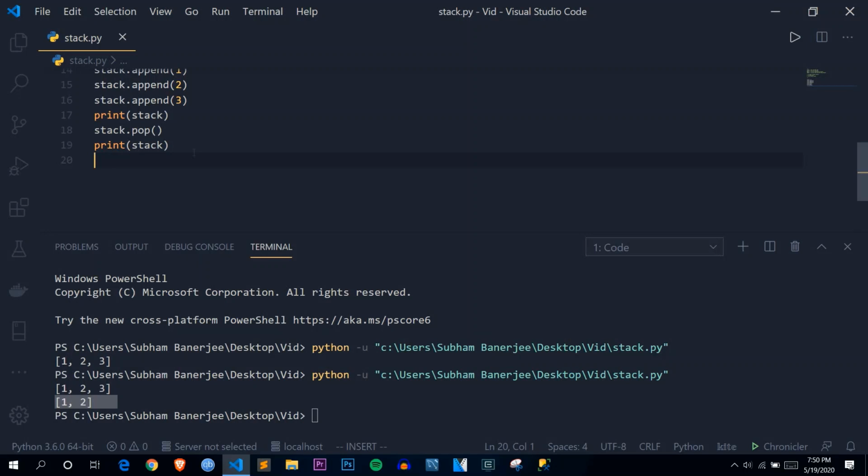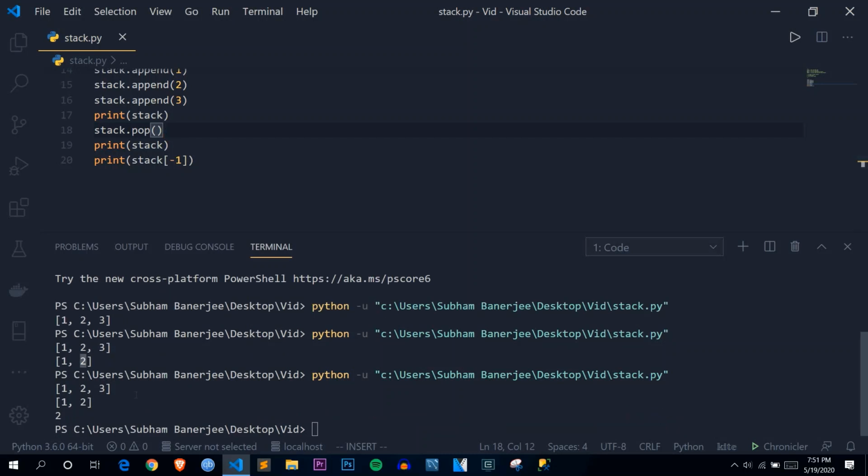Now let me also show you the peek operation, how to do it in Python. For the peek operation, we have to print the last element of the list, or rather the top of the stack. The top of the stack can be accessed as -1. In Python, -1 means we are pointing at the last element of the list. So in this example, if we print this, we get 2, which is the top of the stack, or rather the last of the list. So this is the peek function for our use case. Let me run it, and it's working fine.